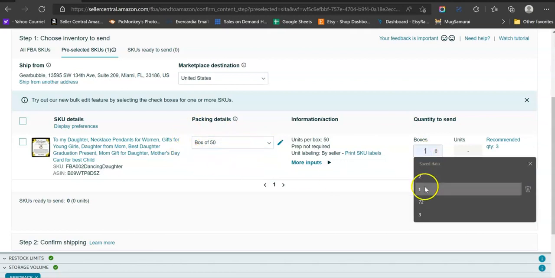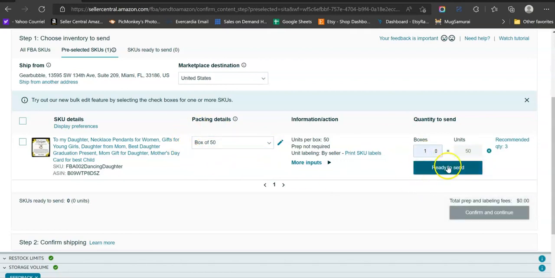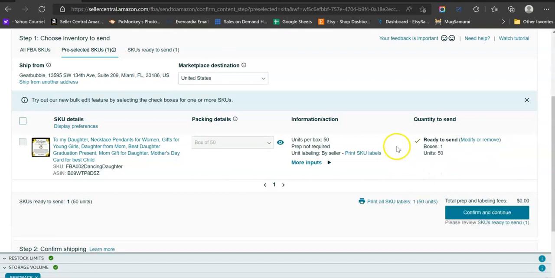So we put in one box here. Now make sure that you're not putting 50 units here instead of one box. You want to do the case pack template here instead of that. Then click on Ready to Send.